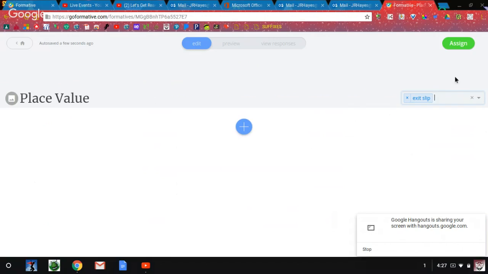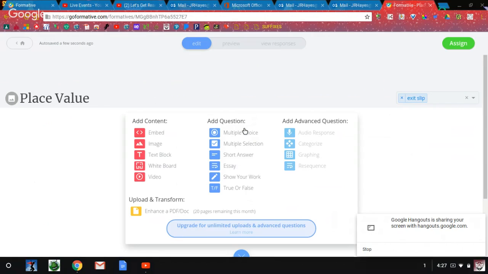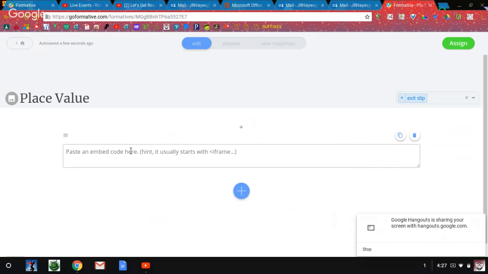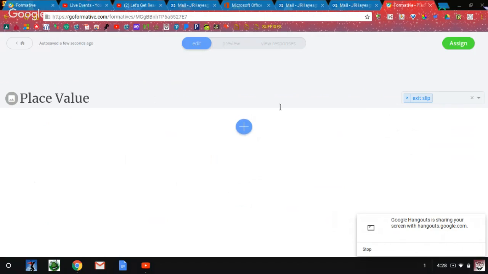And you can also label it as other things as well. So if you come to this plus sign right here, this is where you can add your content. You'll see right here on the left side, it says add content. And you can see with these red boxes right here, you can embed. So if I click on embed, you can place an embed code here. We don't really want to do that. And if you ever accidentally click on something that you don't want to use, you can just click the trash can over here and it will delete it for you.